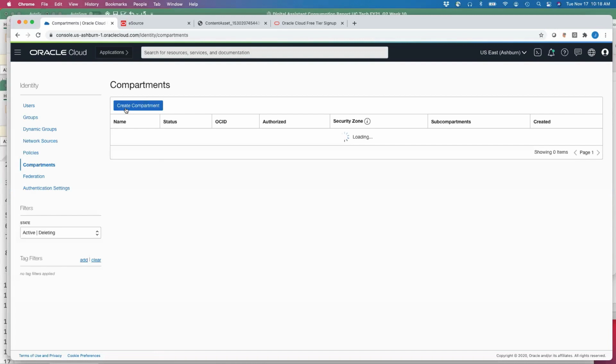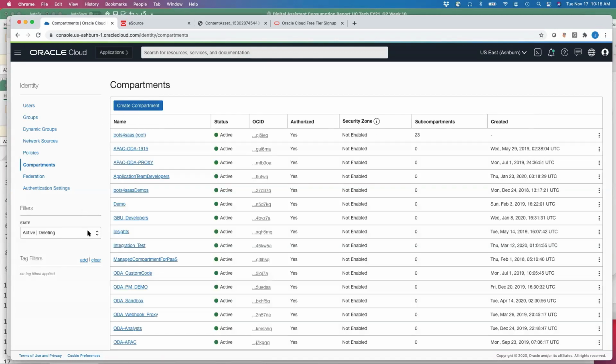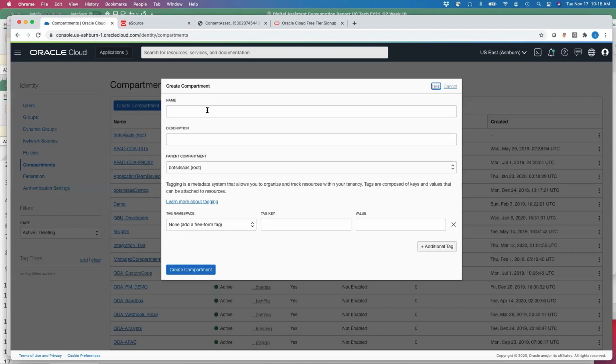And I can just say, currently I'm in the root compartment. I can just say create compartment and give it a name. For example, ODA hands-on lab, creating a compartment, ODA hands-on lab demo. And you can pick whether to create in the root or not.